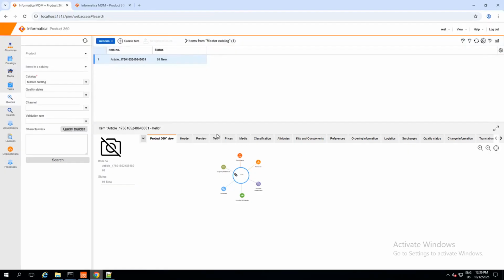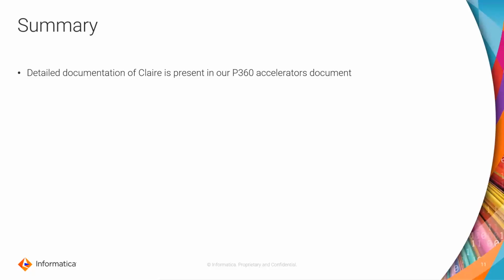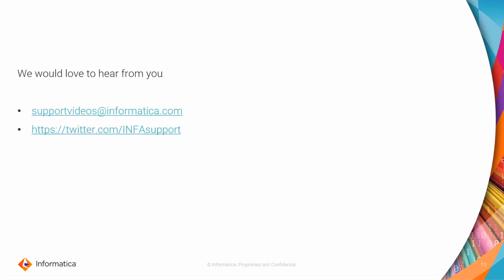Once that is done, you can go to your text and select this as French. You can see the values are automatically translated and loaded. So this is how we use Claire with P360. The detailed documentation of how to use Claire, how to integrate Claire, and what other things you can do with Claire is present in the accelerators document. Please go through it. You can reach out to us in the mentioned handles.